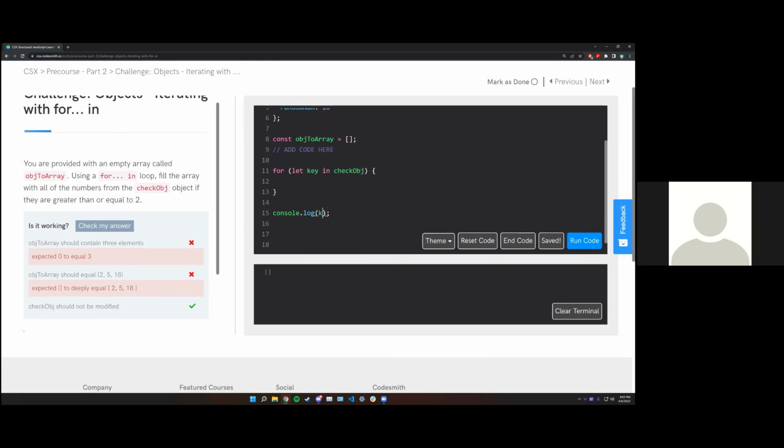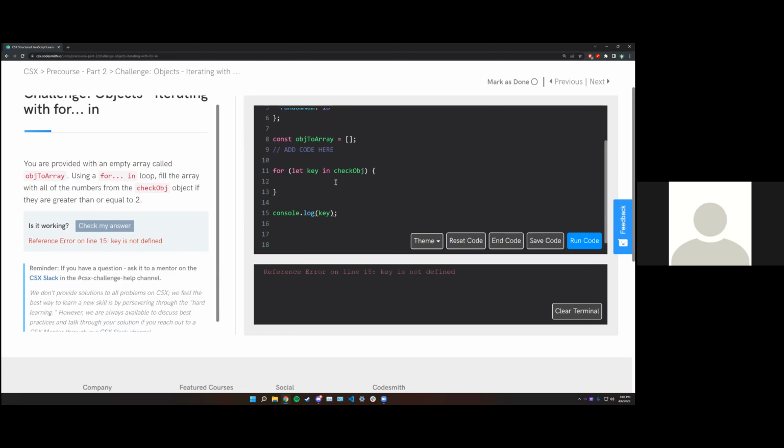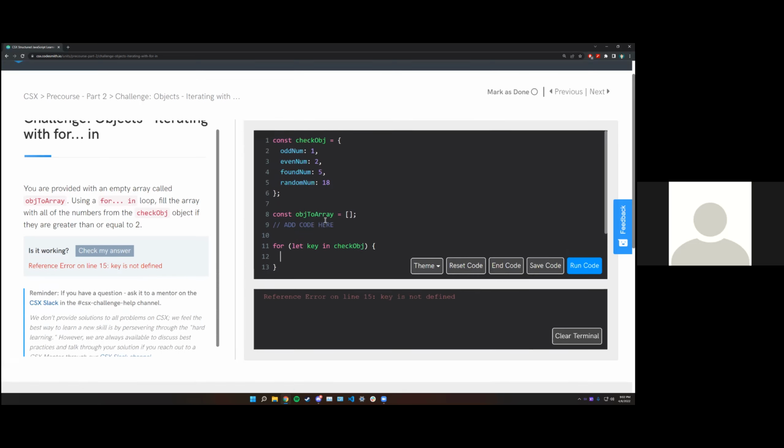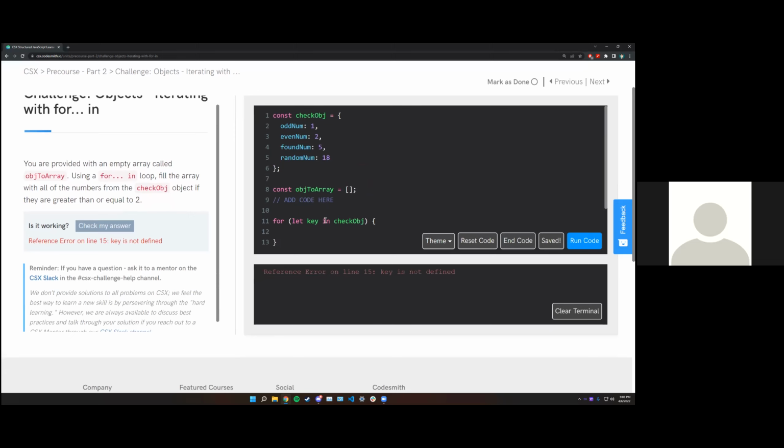Would I have to create another variable in here, like let value equal? Yeah, the thing you're trying to access is not in the scope. The scope is inside the for loop. The key is inside that for loop. So yeah, check object key. Okay, do you know the syntax for this, or are you just trying to guess?